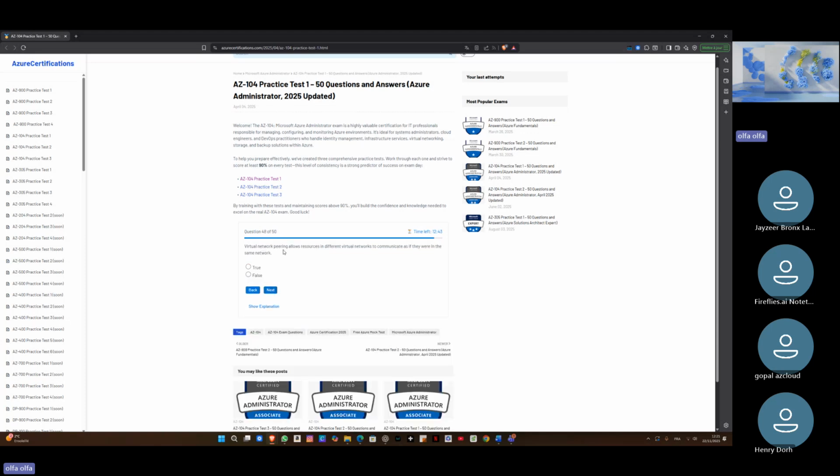Virtual network peering allows resources in different VNets to communicate as if they were in the same VNet. So this one we will see next time, Gopal, right? For the virtual network peering, when we have two different VNets, because today we have only one. So I think it's yes, as if they were. I guess it's yes. Let's see.